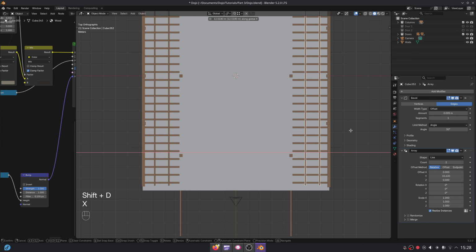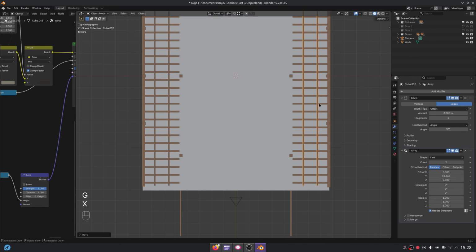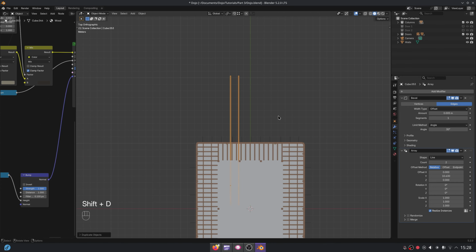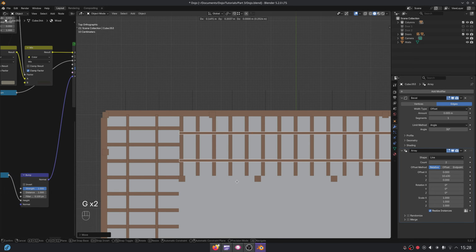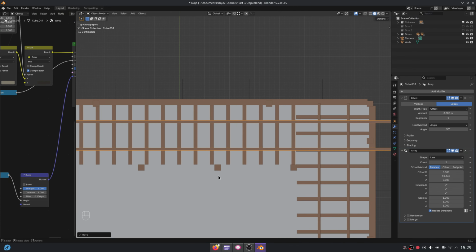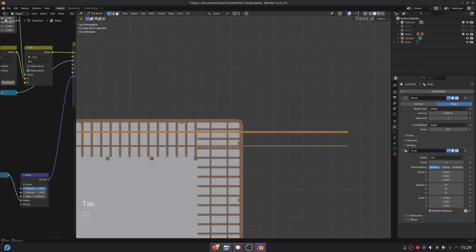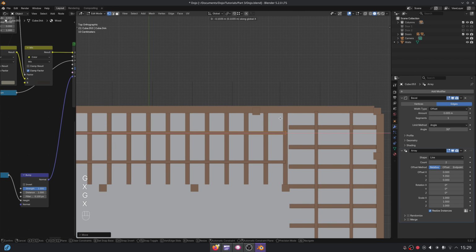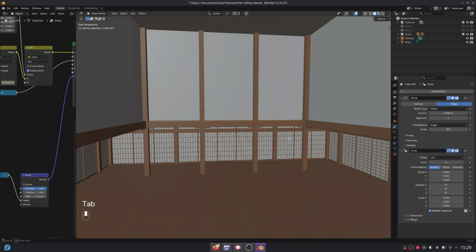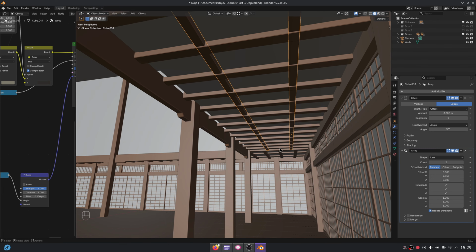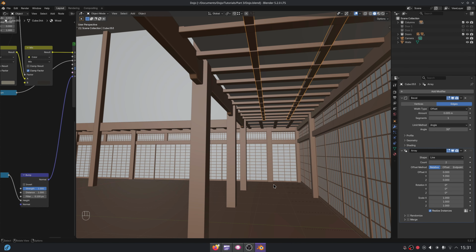And now duplicate and move it to the right side of the dojo. Lastly, duplicate and rotate it. Move it to the top part. And of course, reduce the length. There we go. It's looking pretty neat.